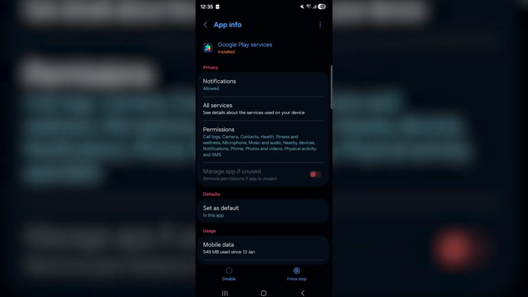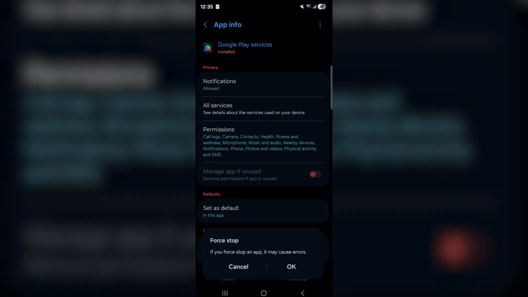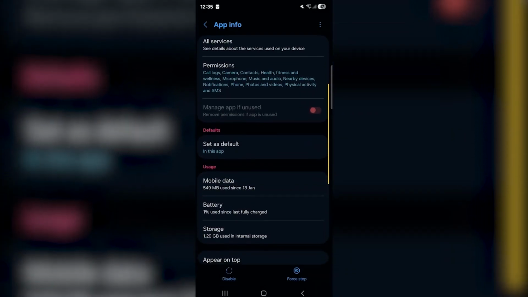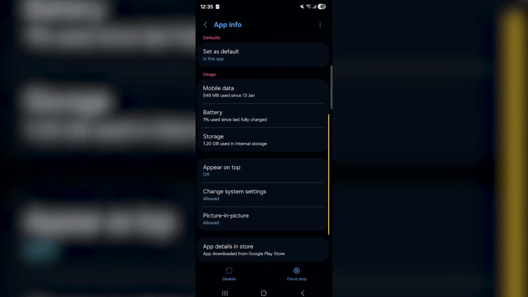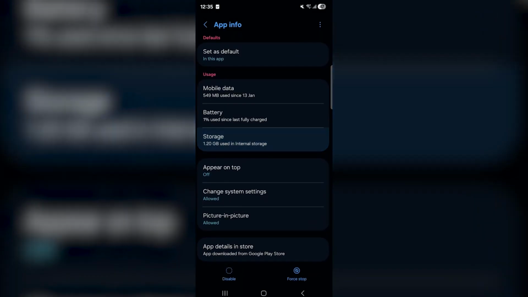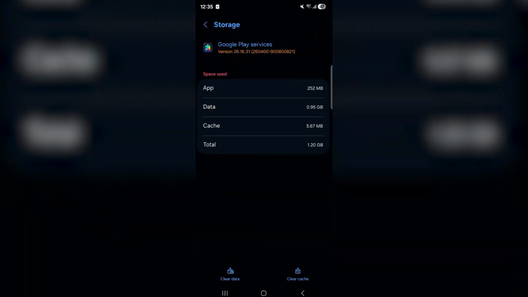So the first thing we want to do is on the bottom right, press force stop. Then just press OK. Don't worry, it's not going to do anything. Then go ahead and scroll down and go to usage and then go over to storage. Once you're in storage, you just want to clear the cache, which is going to be on the bottom right.